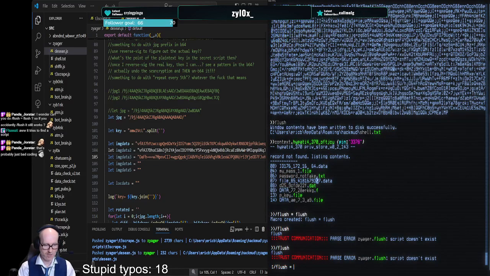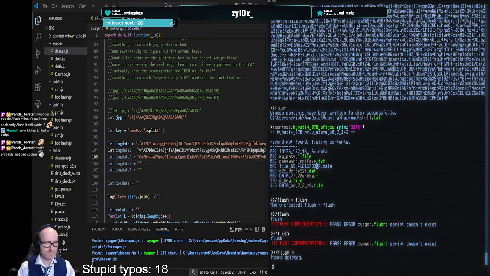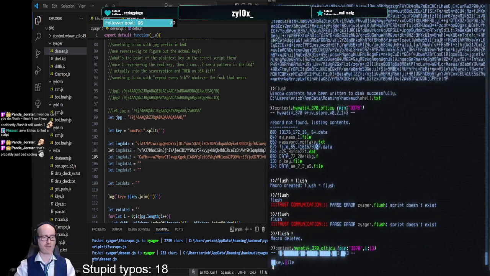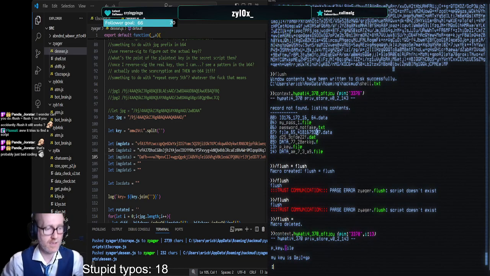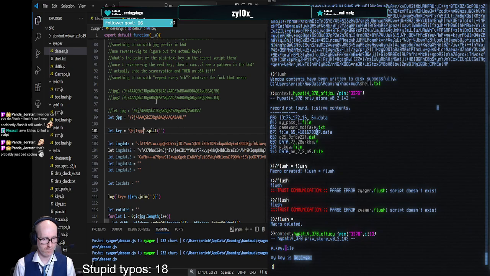Whoops, I meant to do this. There. Okay, let's look at the, I think it's the key file, right? 13. Okay, there's the key. It's a weird looking key. Copy that over here. Okay.